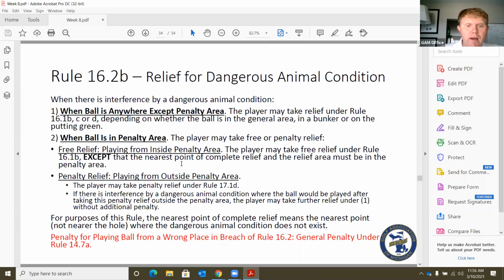So if the ball is anywhere except the penalty area, we're going to take relief, finding our nearest point of complete relief. In this case though, we're going to find the spot where it's not, quote unquote, dangerous anymore. That's kind of our starting point, and then we get our stance and everything from there. So that's a little bit subjective in terms of defining what's not dangerous, especially when you're talking about a dangerous animal that's moving, like an alligator or something like that. But that's the starting point where we determine our nearest point of complete relief.